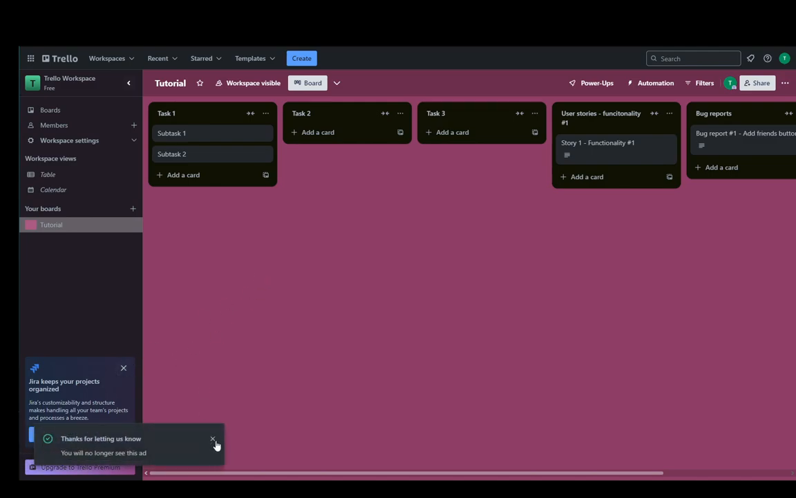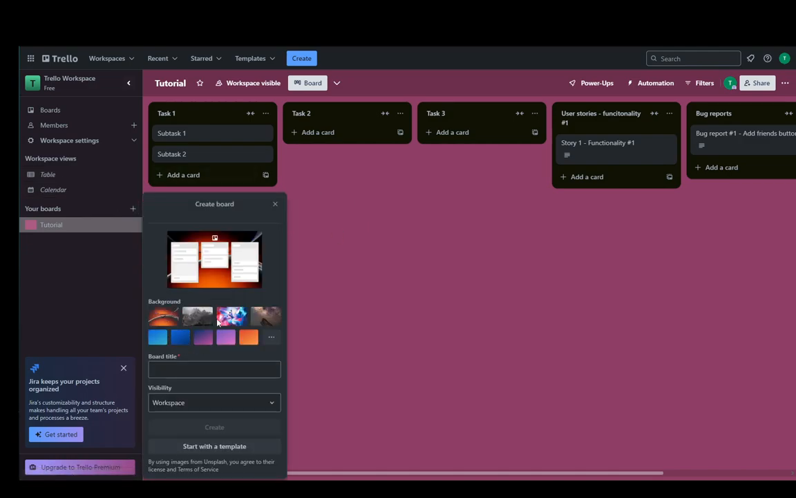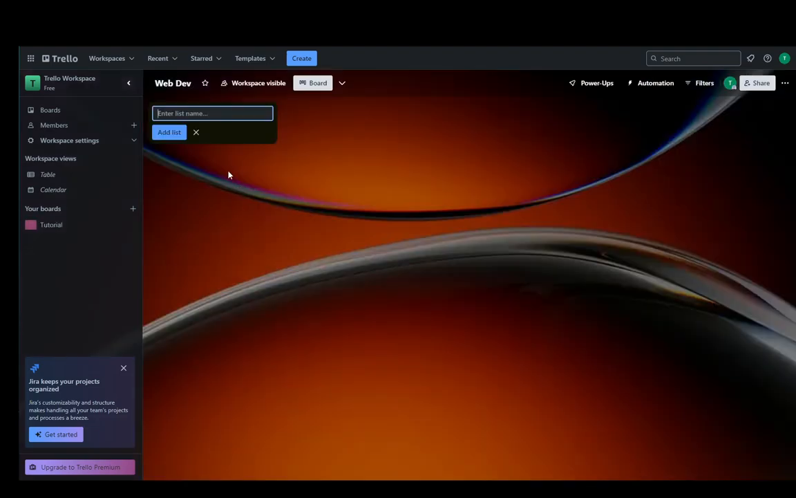Now, the way that you can do this is, well, let's create a new board. So let's choose that as a background. Let's say web dev and click create. And now we have a new board. Now, what I would advise you to do is manage your workload through Trello and make lists or boxes depending on what your tasks at hand are.